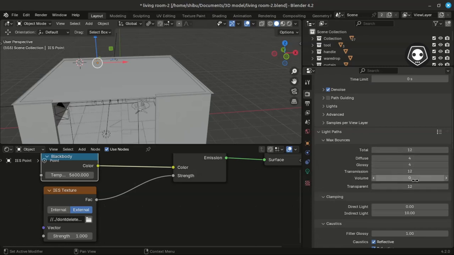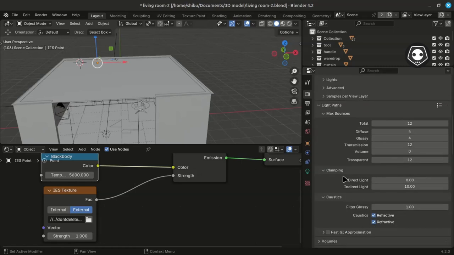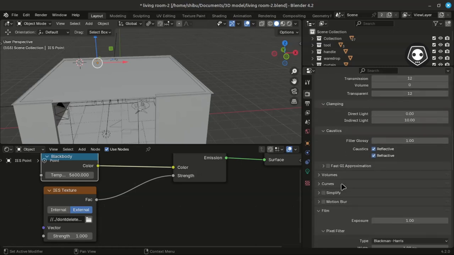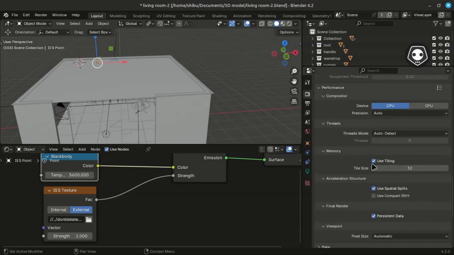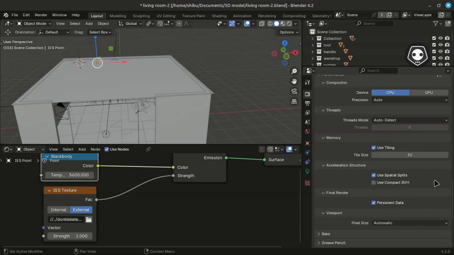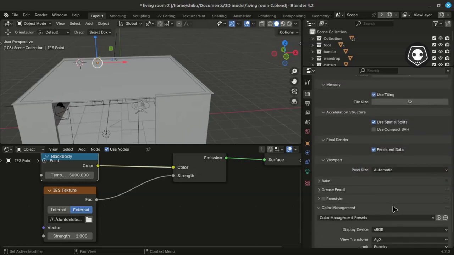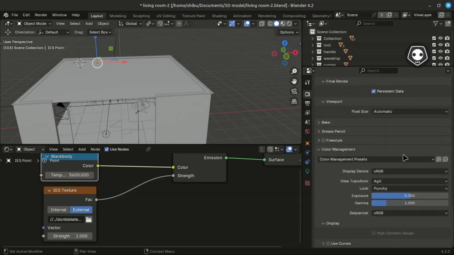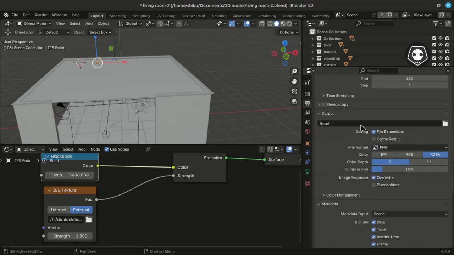Light paths total 4 volume 12 0, and transparent you can set to 24 or 22, something like that. I've set 12. Indirect light 10. Filter glossy 32, because I have rendered this scene for CPU, 32 is very good. Check use patches again. Check the persistent data. So for color management, I use sRGB, AgX, and look punchy. And exposure 0.30 and gamma.